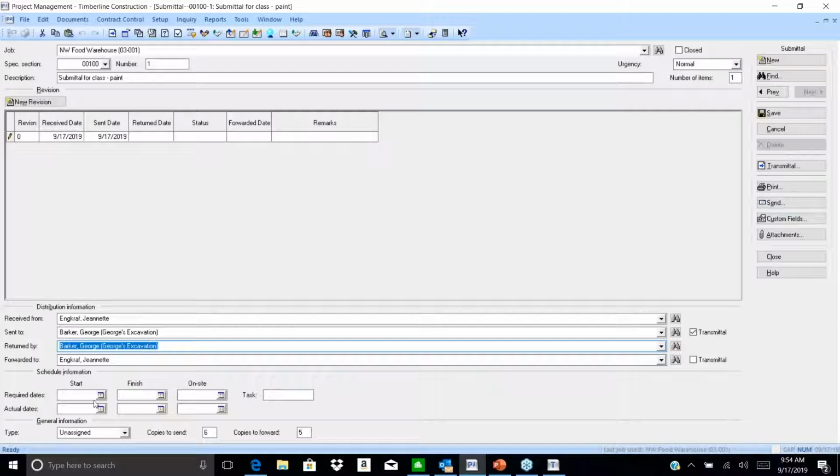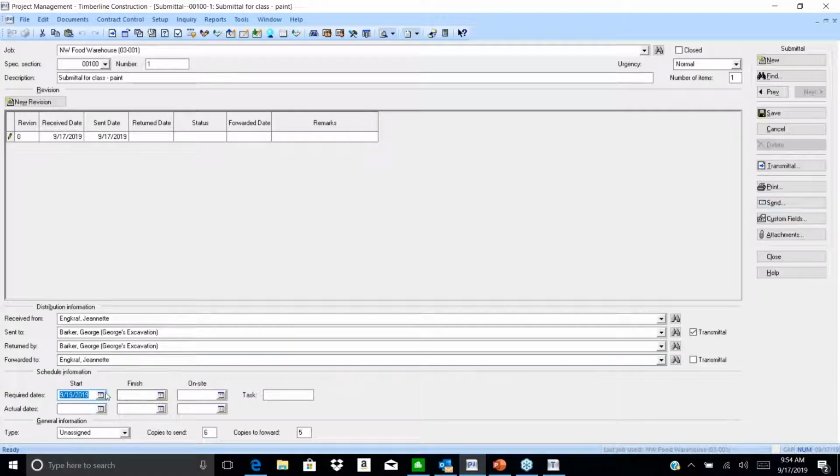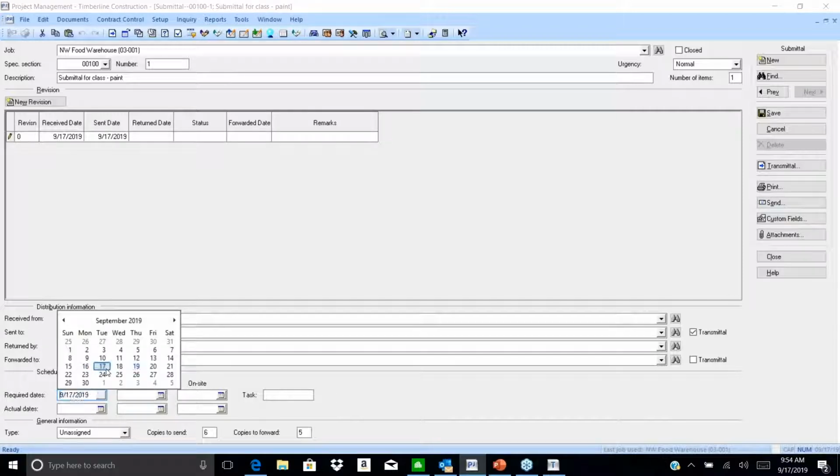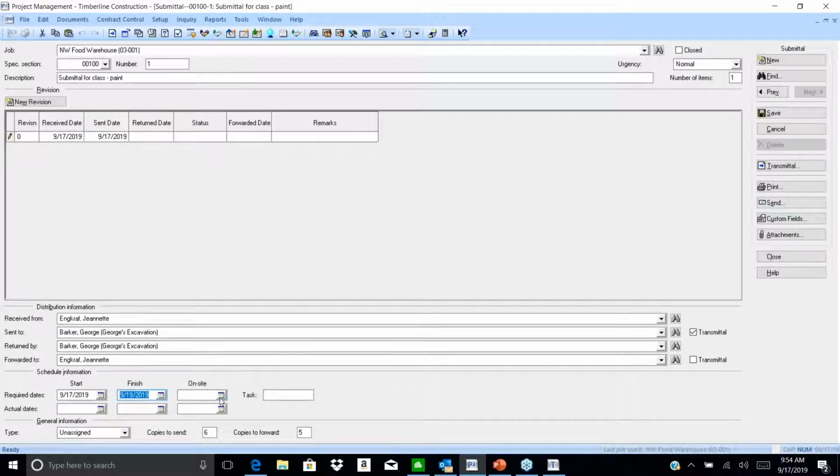Then down here for the dates, you need to know, okay, I need it back by the 19th. Oops. Actually, let's start it on the 17th. I need to finish it on the 19th, and I need it to be on site on the 20th. And then I can fill in actual dates down below. And copies to send, this is pre-filling off the job. I'm just going to send 1 and 1 here. All right, so let me save this.